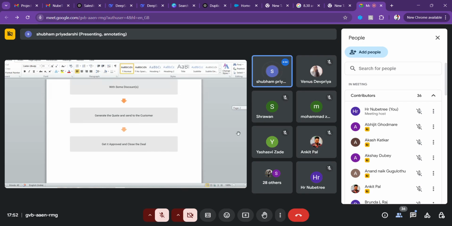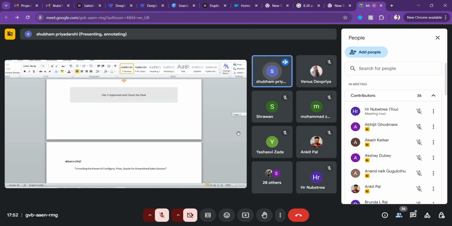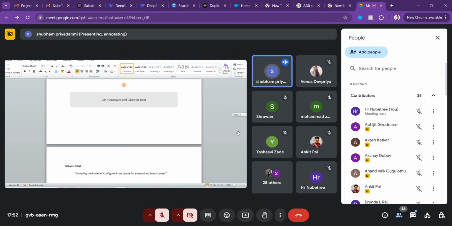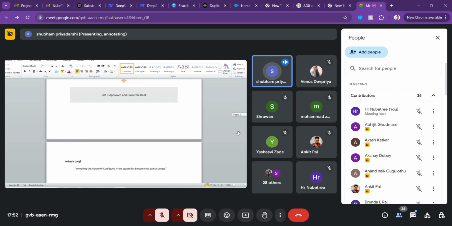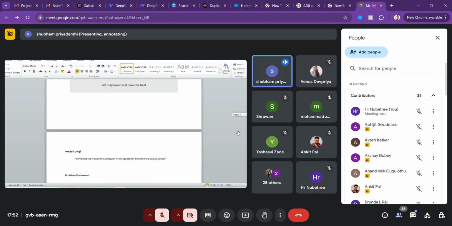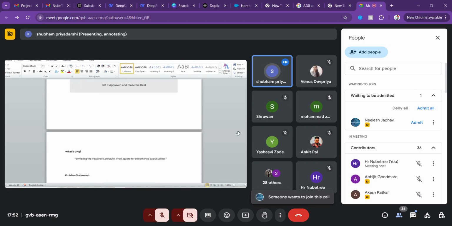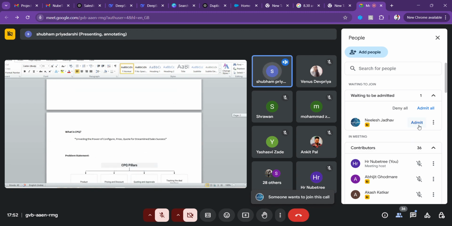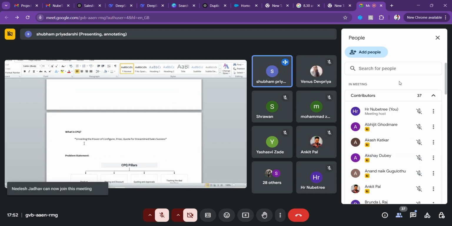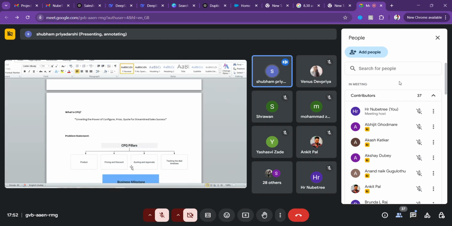Okay. Thank you. Now, why CPQ? If we already have Sales Cloud, whenever you appear in any interview, they ask why CPQ comes into the picture, we already have Sales Cloud. So here's the answer. Unveiling the power of CPQ, Configure Price Quote, streamline sales success. Okay. So if you see the problem statement: product, price and discount, quoting and approval, tracking the deals.